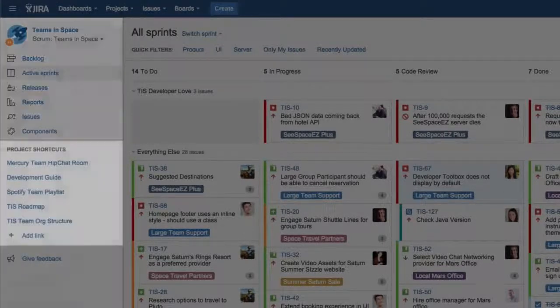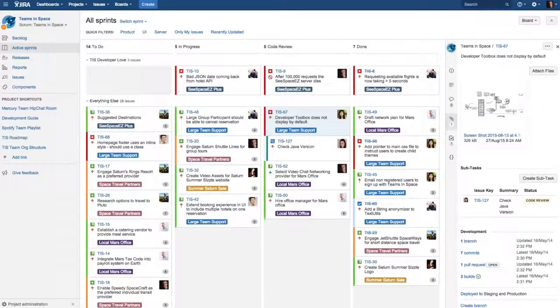The sidebar can also be personalized with links to useful assets the team needs, from Confluence product specs, to HipChat rooms, to Bitbucket repositories. Everything a software team needs to ship great code is easily accessible. But JIRA software's sidebar isn't the only thing that can be customized.